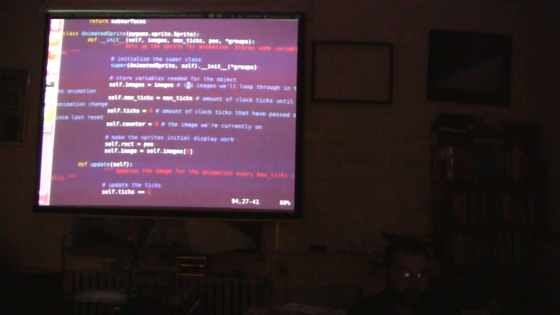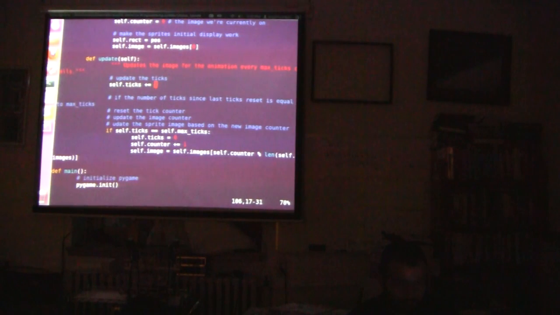So this takes a bunch of images, it takes ticks, it has a counter, a position, and an image to start on, like a current image counter. When you call update, it ticks its internal clock once and checks whether it should update the image. If it should, it resets the tick counter, adds one to the position counter for the image, and sets the image placeholder as the new image.